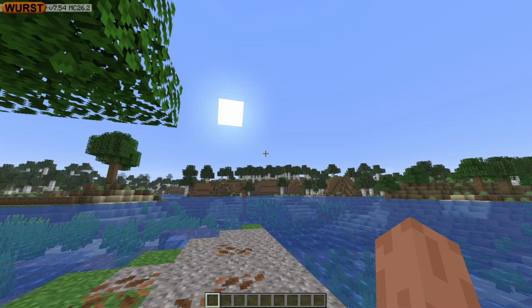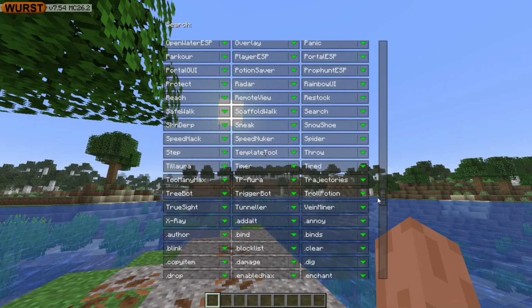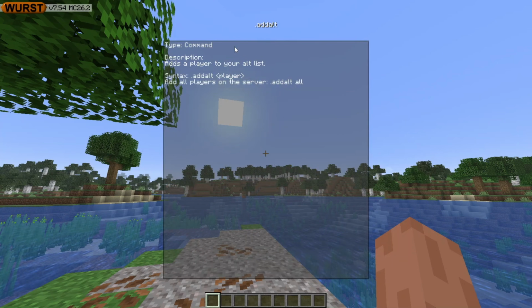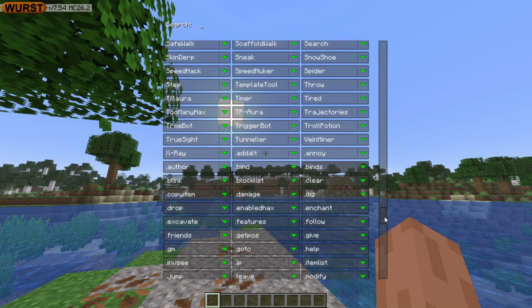You can see for further help using the .help command as well, but you can actually also just simply go into this Click GUI and then go into the customization menu for this command. In this case, it is add alt, and you'll get a description of exactly what that command does, as well as the syntax that you need to use to be able to actually execute it. So all really intuitive and easy to use if you ask me.